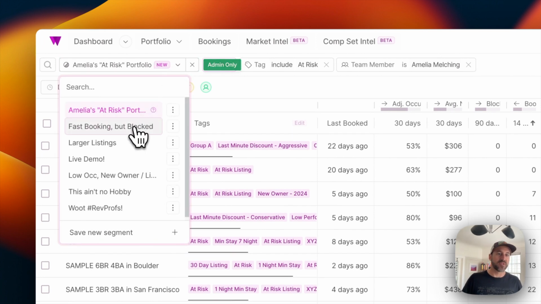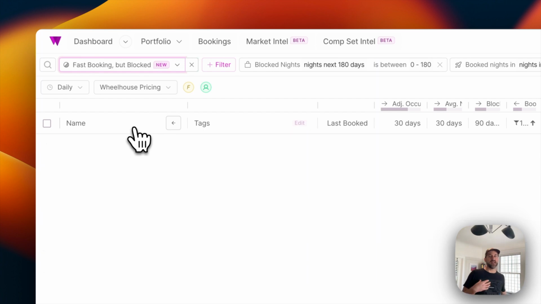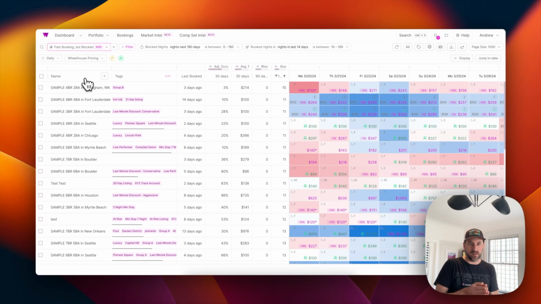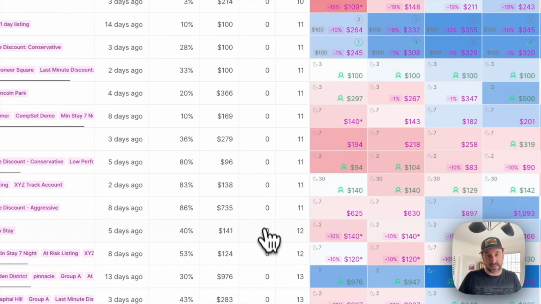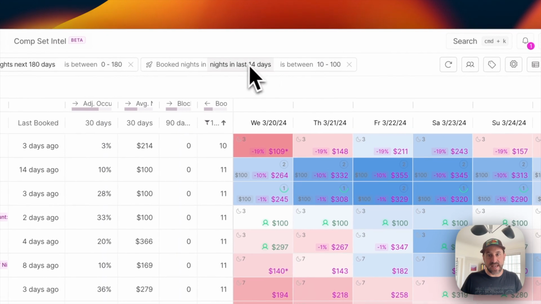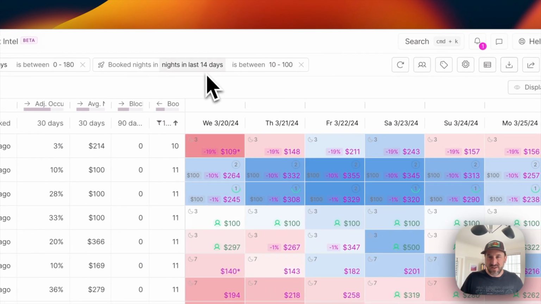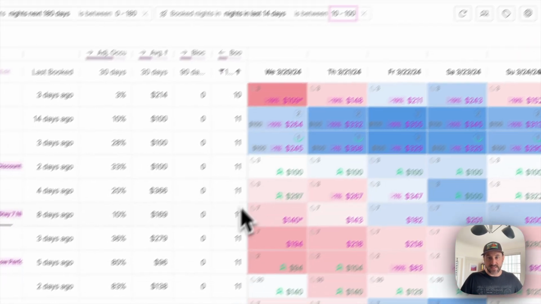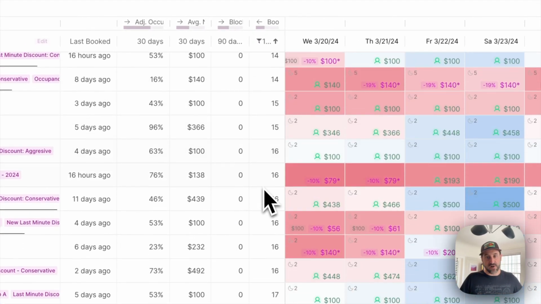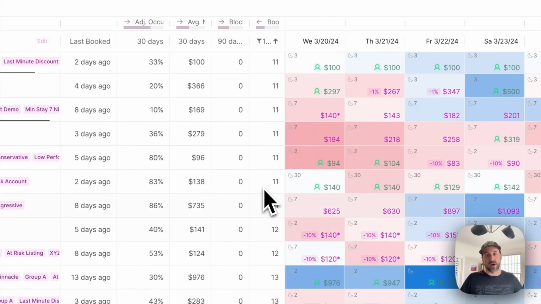Now, let's say I also wanted to look every Monday at properties that were booking well, but had a lot of block nights. Now for my portfolio, these are all demo properties, so I actually don't have any blocked nights. But what you'll be able to see is that this filter can look at the number of nights booked in the last 14 days. And this is saying that I want to make sure the number is greater than 10, less than 100. So more than 10 nights have booked in the last 14 days. And in this case, this column, we have filtered out all the properties that aren't booking quickly.